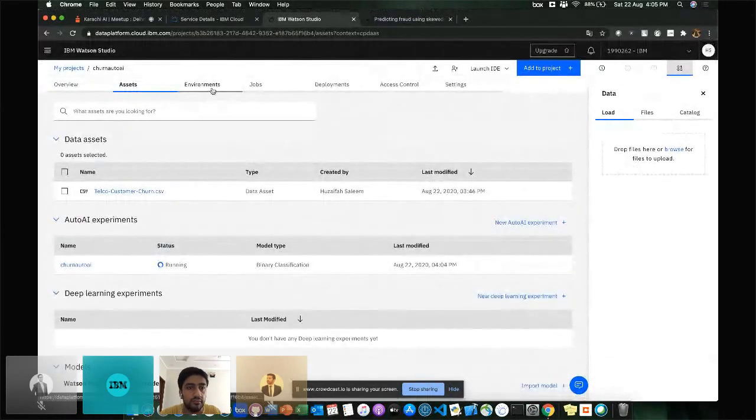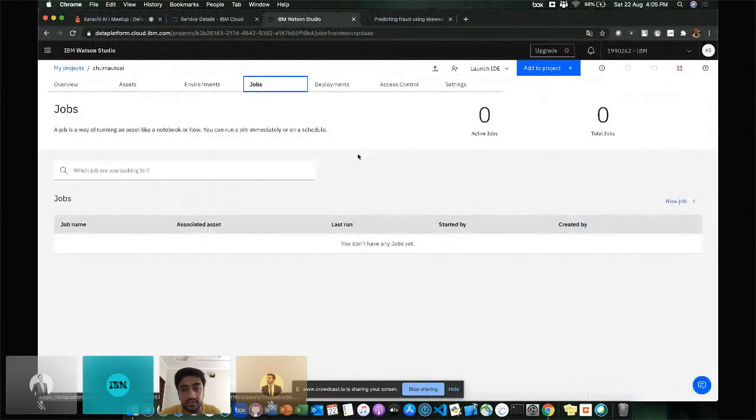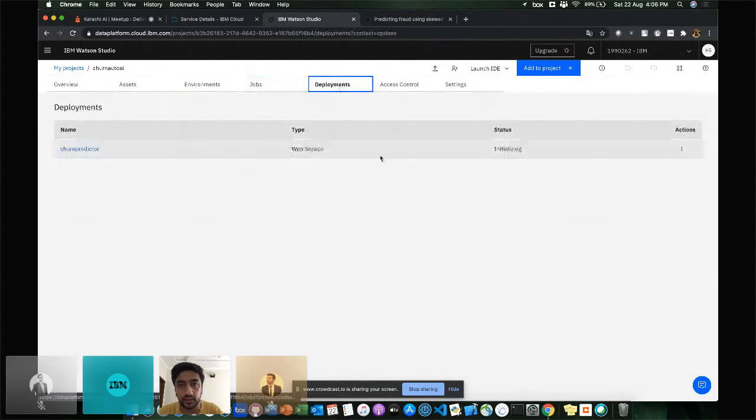And then we have our jobs. That's another approach. You can set a job, or you can set a schedule to run. So basically, any model that you want to deploy, or any notebook that you want to run, or maybe an SPSS flow, that's also another approach to develop and deploy AI models. You can always schedule them for another time.